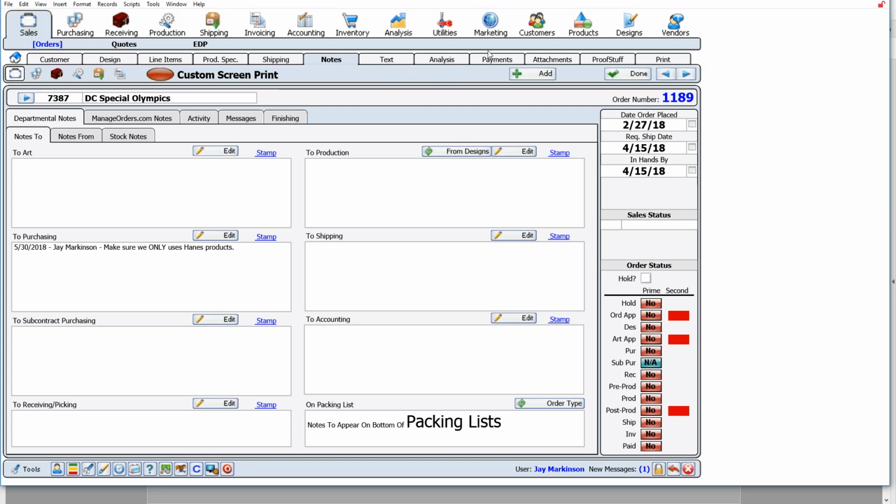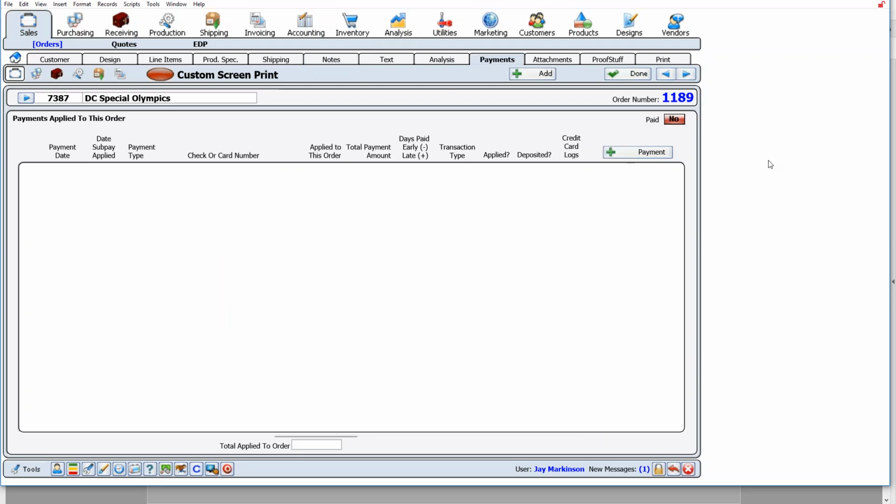We have analysis. We also have payments on the order. Now, remember, our system, the OnSite system, is a full-blown accounting system. So in addition to your order processing, purchasing, and all those other functions, there's accounting built in. The nice part about that is that everything shows in the system.